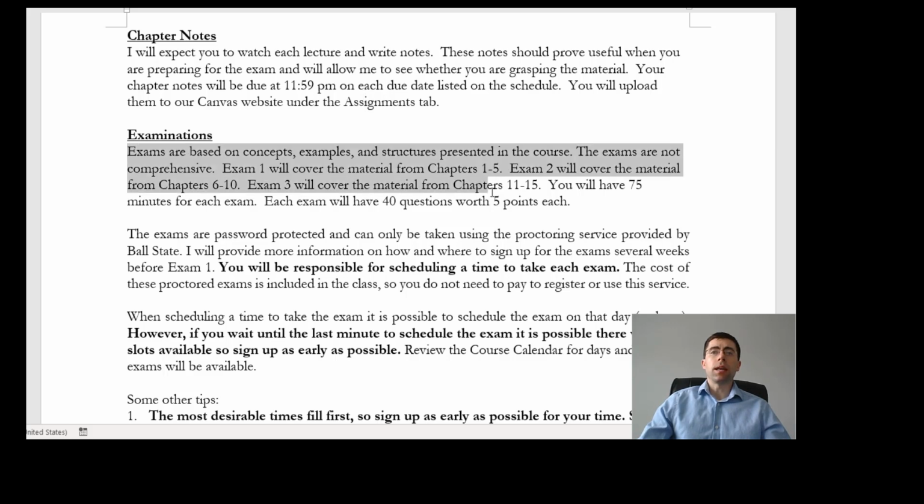Next, let's talk about the exams. So, like I said, there will be 3 exams. They will not be cumulative, or at least we won't have a cumulative final. So the first exam will cover chapters 1 through 5, and I'll be giving you some time after the end of chapter 5 to take that exam. Exam 2 will cover chapters 6 through 10, and then exam 3 will cover chapters 11 through 15.